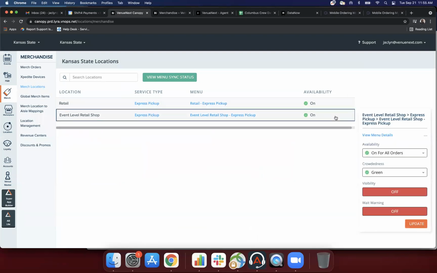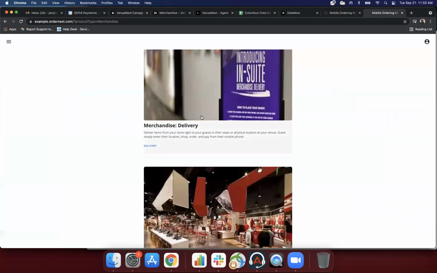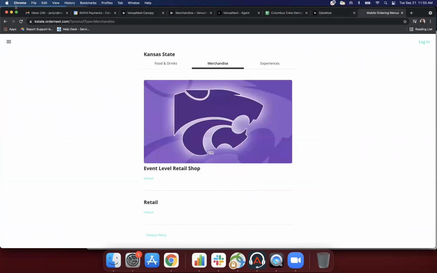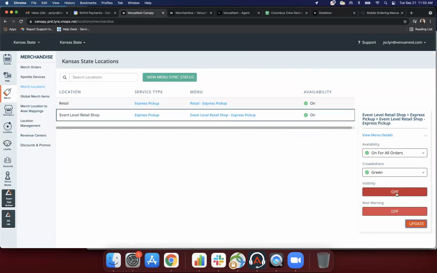So you'll see when I click on here, I can also turn my visibility on or off. So if I don't want my stand to be available, so maybe this event level retail shop's only for basketball and I have a family event or a concert and I'm not selling anything here, I can turn the visibility off on the stand, and then the stand would actually be removed from the customer site also within 5 to 6 minutes, depending. Some bigger changes take longer than something like a menu item update or availability update because of how much goes into it. But that would be how you can turn off the visibility too.